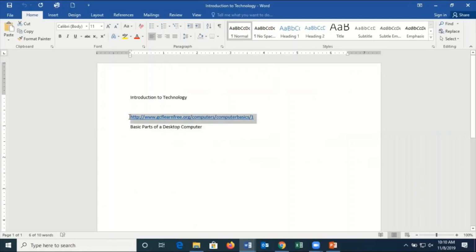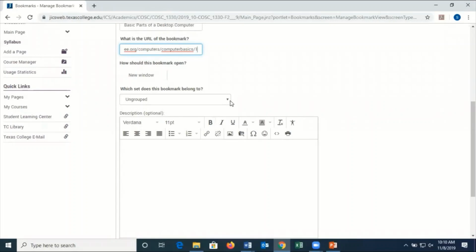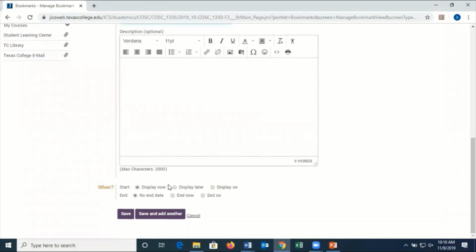This is where you paste the link. You take this out completely and then paste what you have. And then select the set, unit 1. Again, you can change the display options. Save.